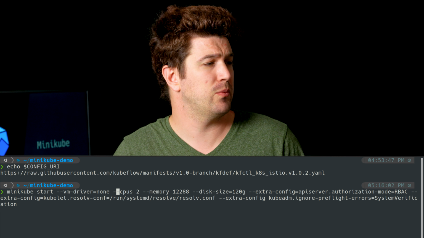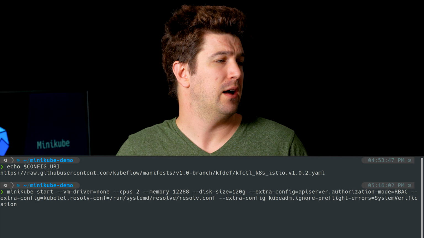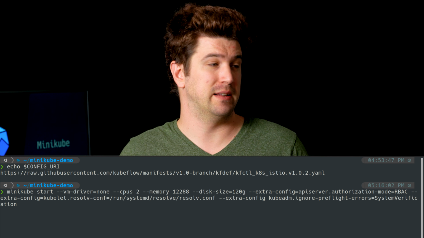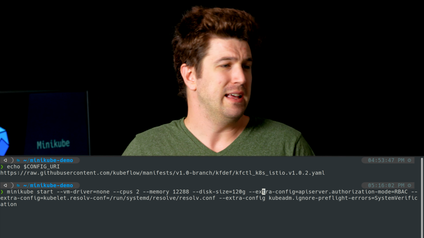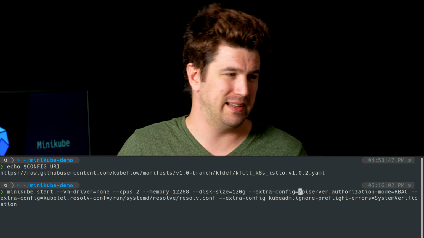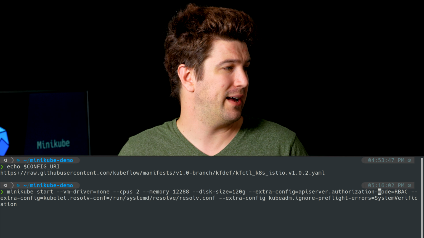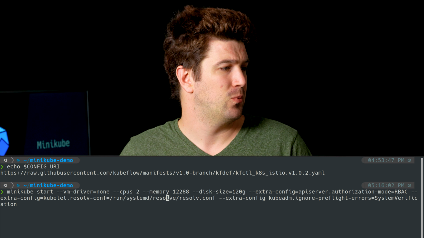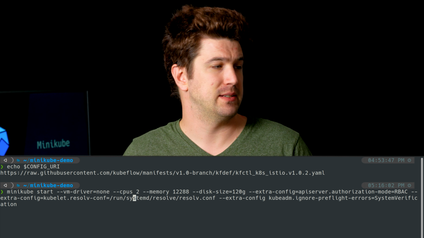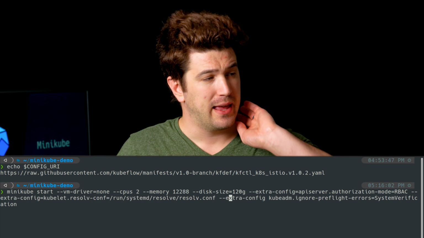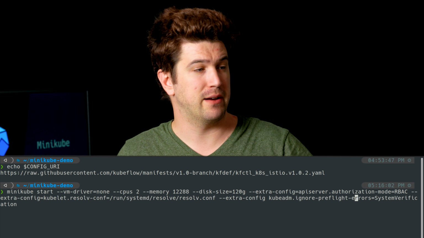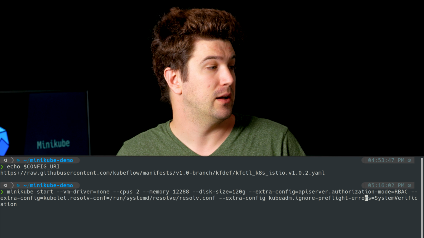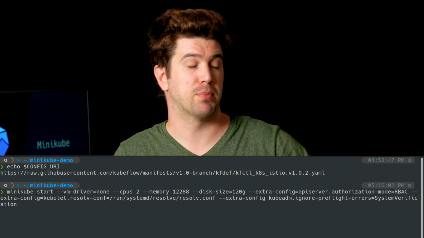All right, moving on. CPUs, memory, disk size. You're going to need a decent amount of disk. 120 gig is like the bare minimum that you're going to need. The rest of this is pretty easy. We're setting RBAC. We're setting the run system resolv.conf. And then we're setting up the pre-flight errors for kubeadm to skip the pre-flight errors check.